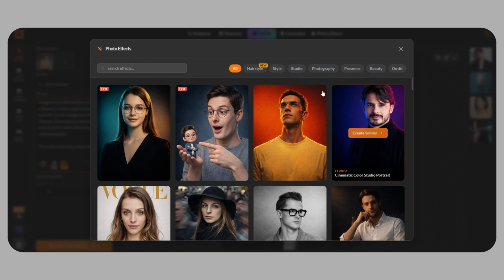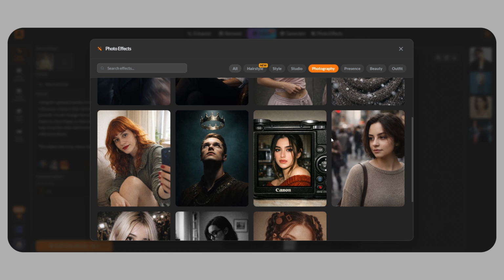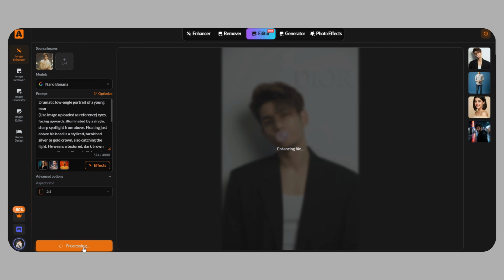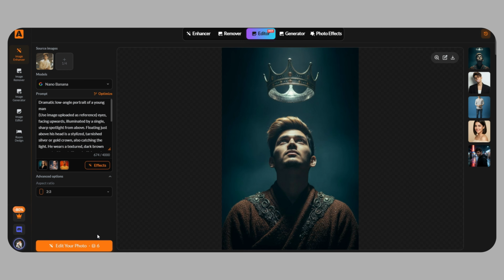Now let's try another photo effect. In this case I choose the photography section and I choose this photo effect. And again I hit the generate button with the same photo. I have no words to say. Just look at the colors. Simply click here to download all your photos.